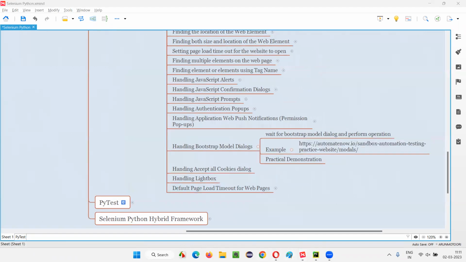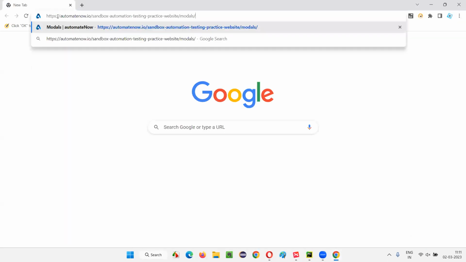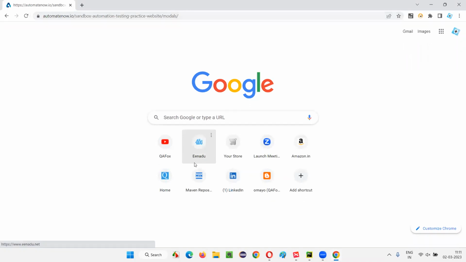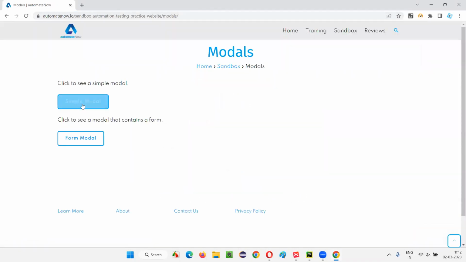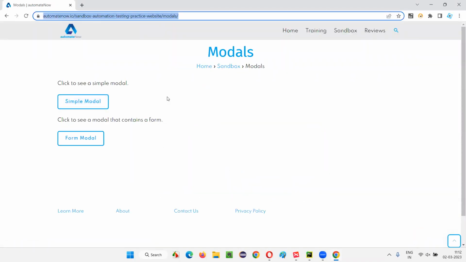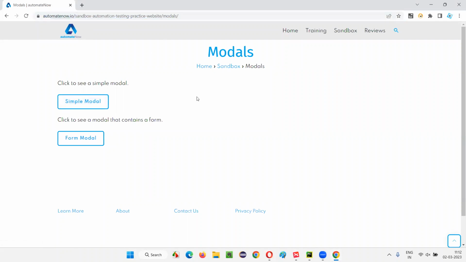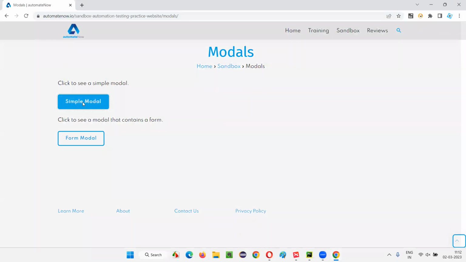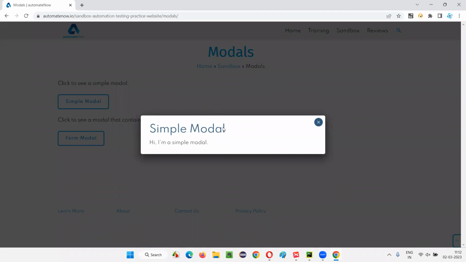Copy this and go here, press enter. If you go to this page, guys, the automatenow.io sandbox automation testing practice website slash modals, then you get this button. This is one of the example URLs where you have these Bootstrap modal dialogs. Click on this button, guys. When you click on the button, you get this Bootstrap modal dialog on the page.